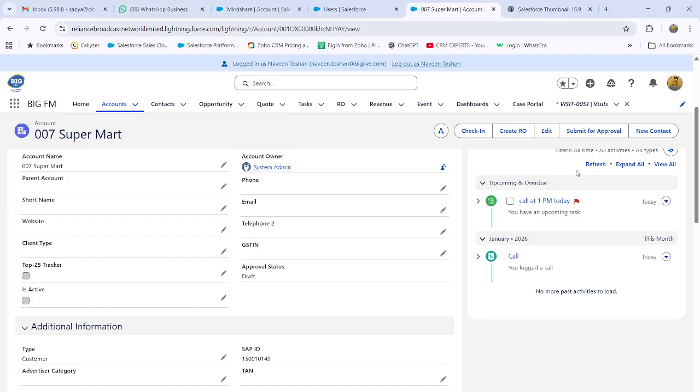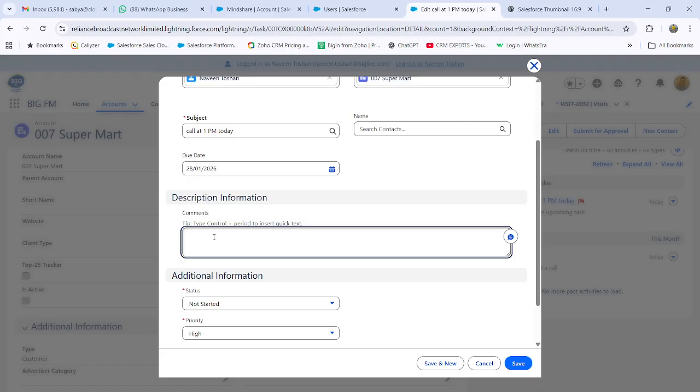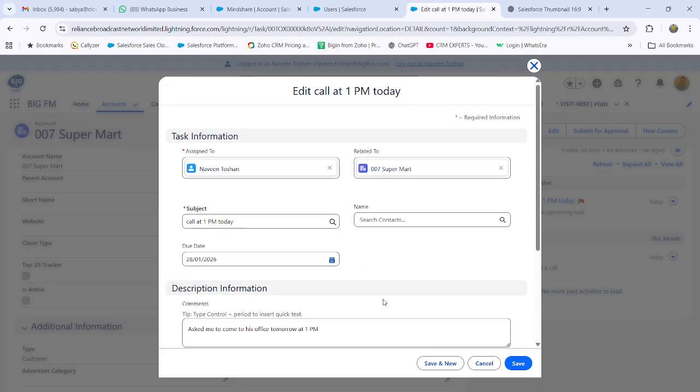Now for example, you have called that person. If you have called that person, what you should do is edit this particular task and write in the comment what the discussion was. For example, he asked me to come to his office tomorrow at 1 p.m. That was the discussion. What is the status here? Status is completed because you have already done that. Now you can save it.